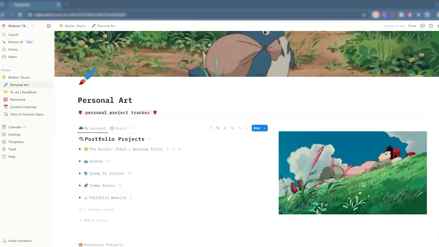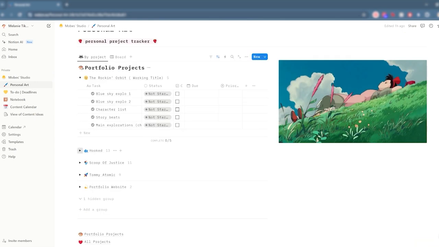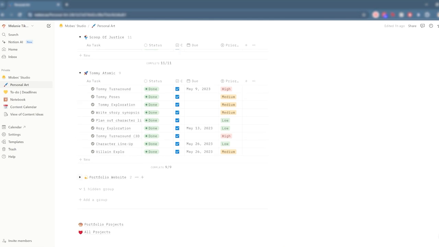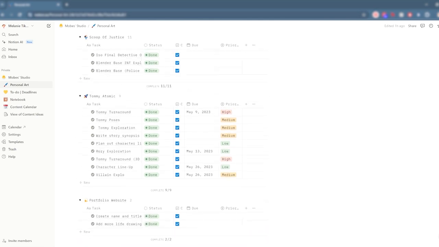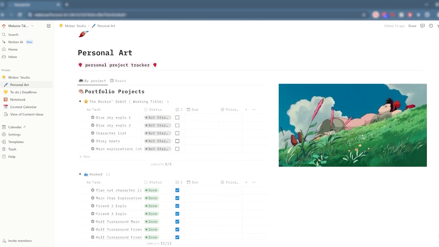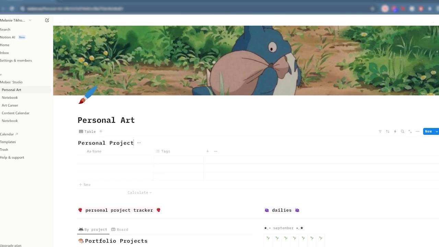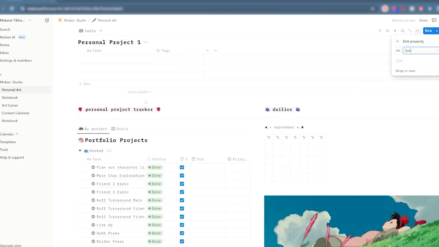For tracking personal projects, I've set up this page where I categorize each project into its own section. Each project is organized into a collapsible area that I can open or close depending on what I need. Within each section, I track key details like the task name, the status, the due date, and priority level, making it easy to stay on top of everything and focus on what's important.